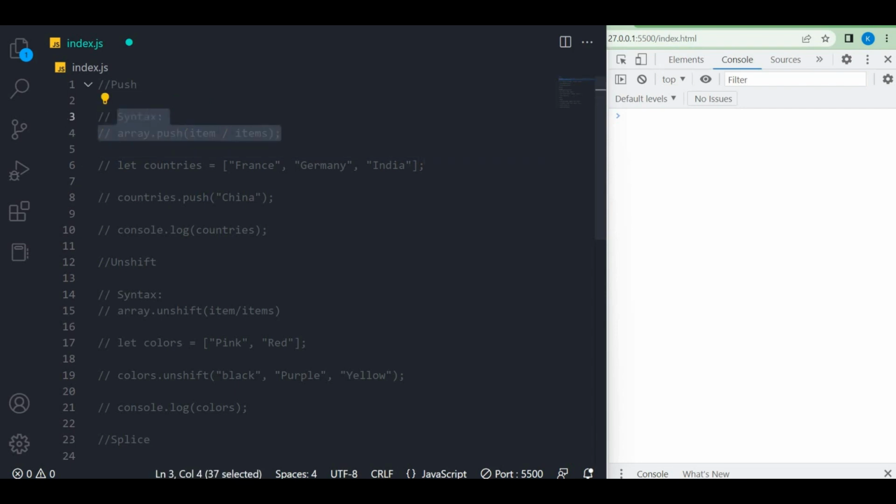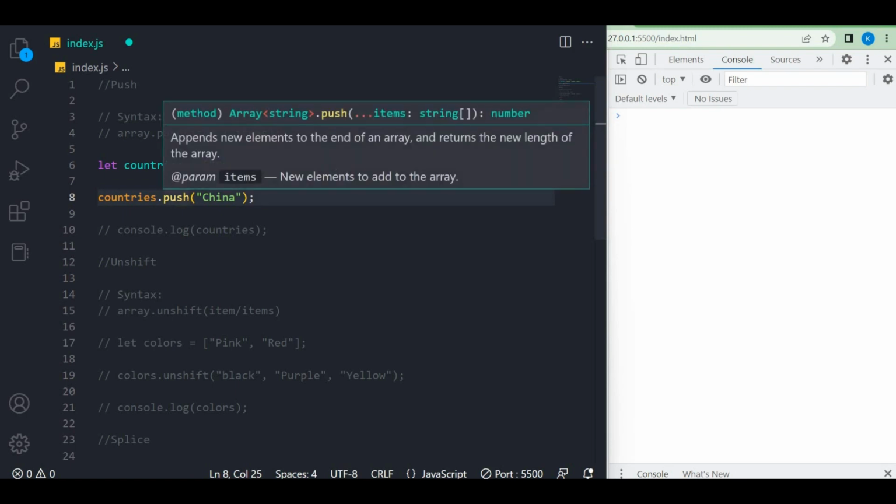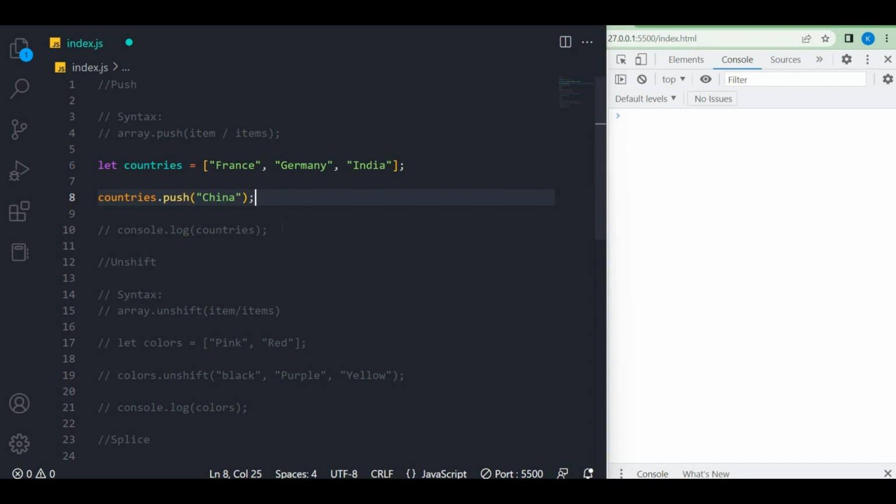Let's say we have an array of countries. So this array has 3 items in it: France, Germany, and India. Let's say we want to add China to the array. So this is how we are going to do it. Countries, which is the array, dot push, and the item we want to add, which is China. So let's see what this gives us. So we can see that China was added to the end of the array.